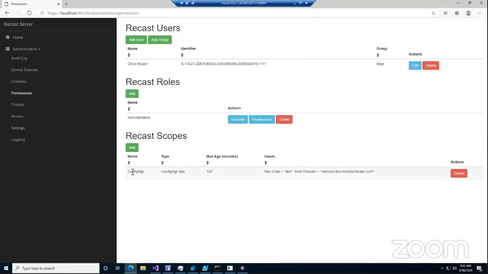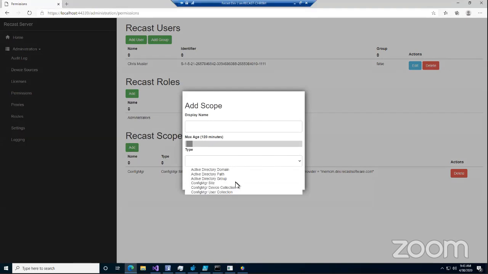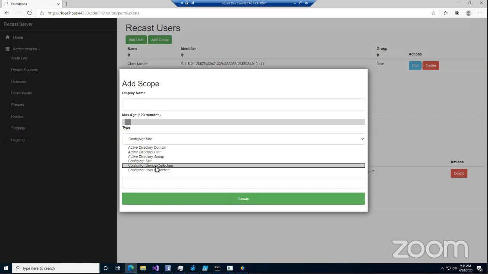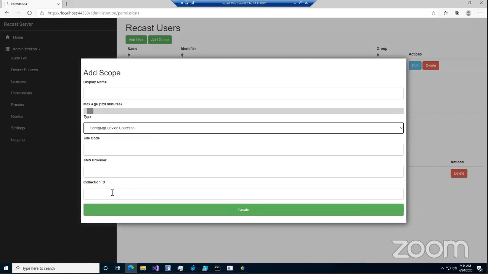Then you'll have to come under permissions here and create a config manager scope. And the scope has to be one of the scopes that'll return devices on your config man site. So it can either be everything in my config man site, so basically the all systems collection, or I can scope it to a specific collection ID. If I have a set of users or a set of devices that I really want to run this on, or use the config manager fast channel to run actions against, I can target that collection, right?